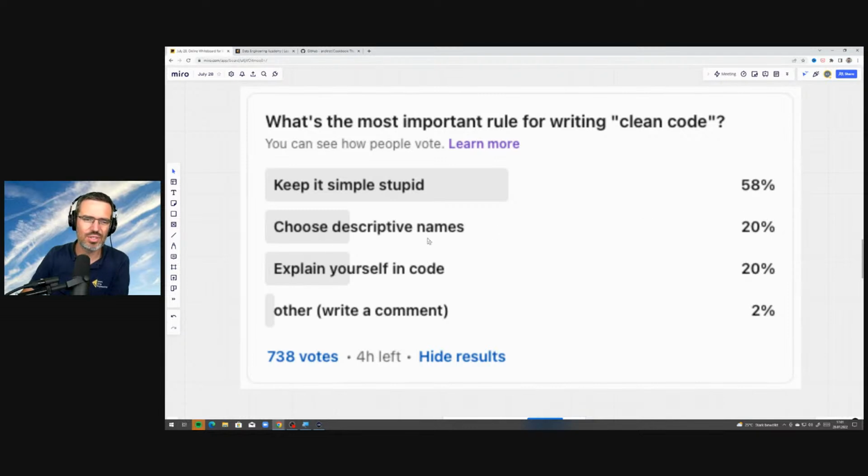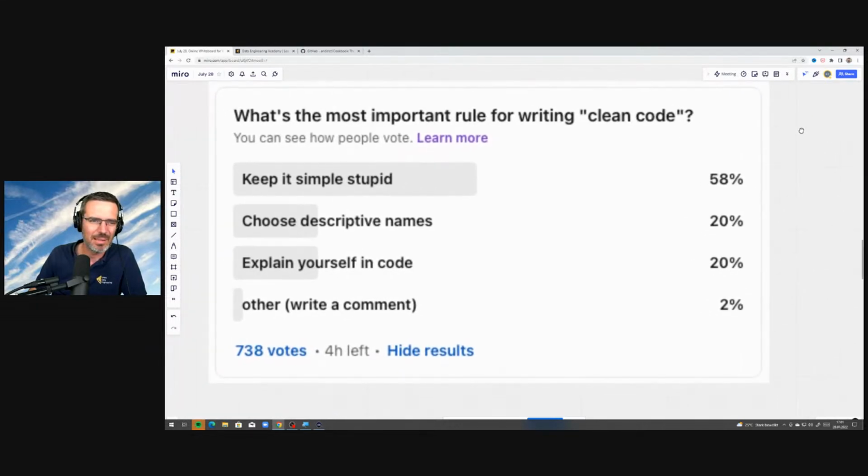Because the other 20% here, with choose descriptive names, it's important, but I'm notoriously terrible at it. So this is something I'm struggling with all the time. It's, oh my God. You should have seen what I'm doing sometimes. It's quite funny. It's slapstick, pure slapstick sometimes.